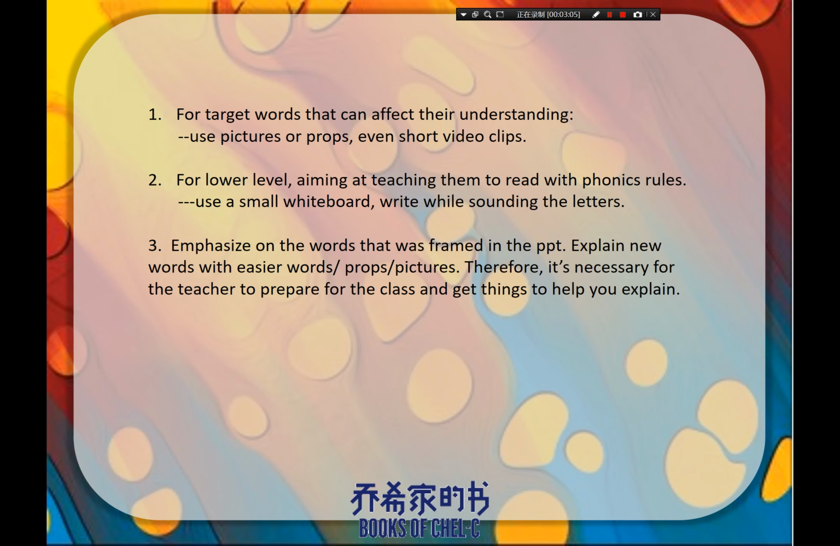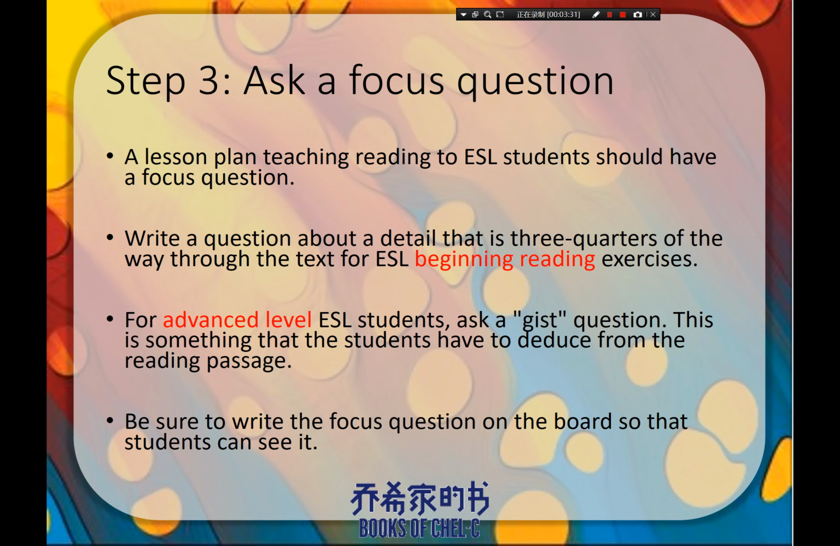For lower levels, aiming at teaching them to read with phonics rules, use a small whiteboard to write while sounding out the letters, or emphasize the words that are framed in the PowerPoint. Explain new words with easier words, and don't use more difficult words to explain new words. This means you have to prepare before the class and get yourself ready to explain any new words.